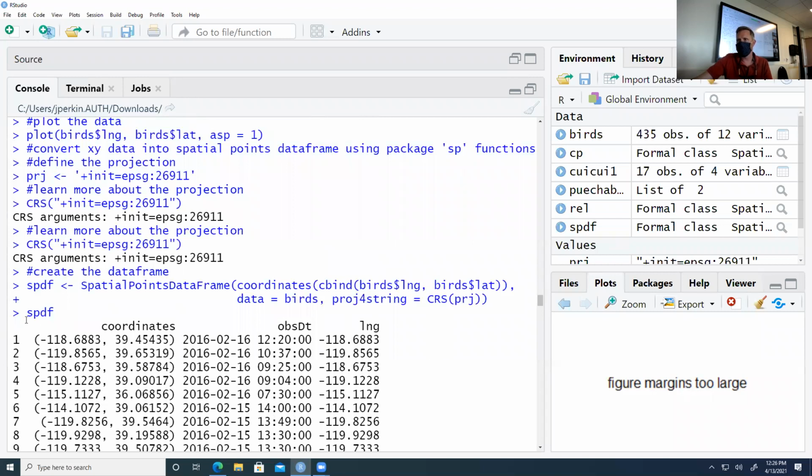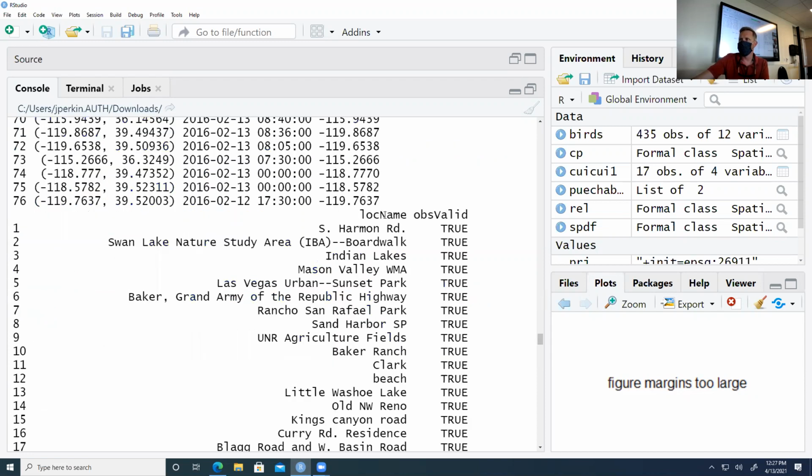Right, so it's stored as this spatial points data frame, but the coordinates are now together in a single column, and we've retained a lot of the original information that came out of eBird. This is the observation date. This is the longitude. Then we've got location name.